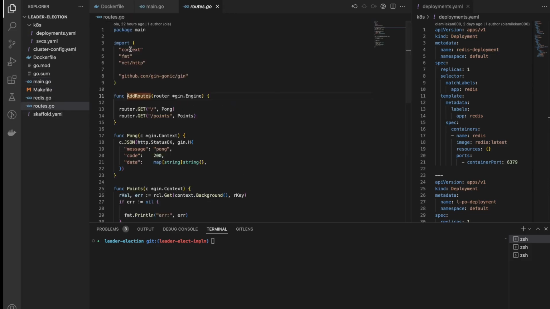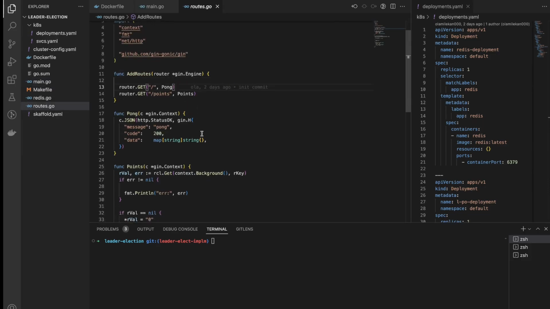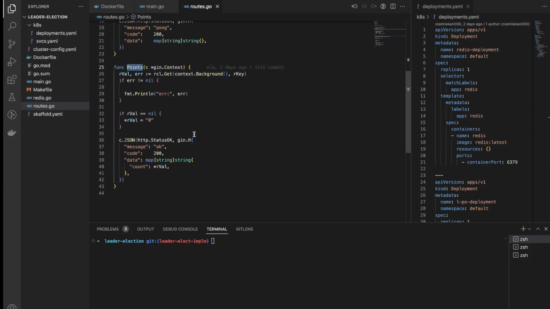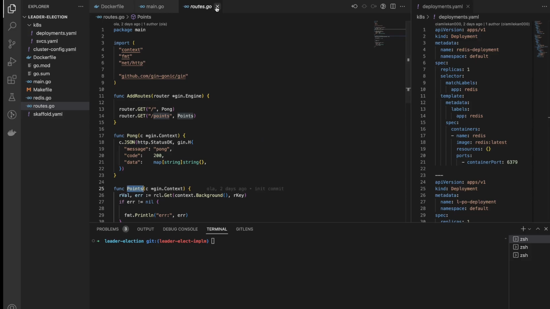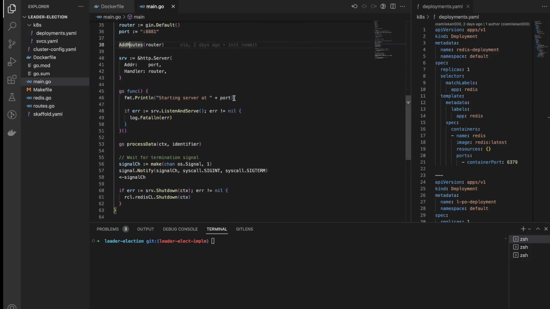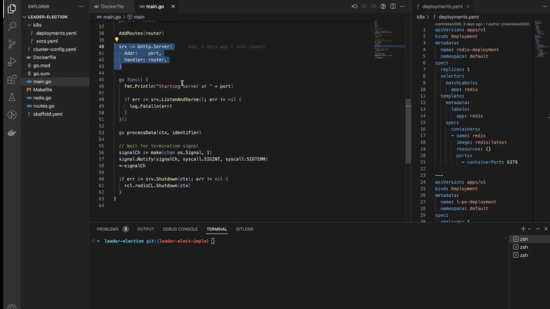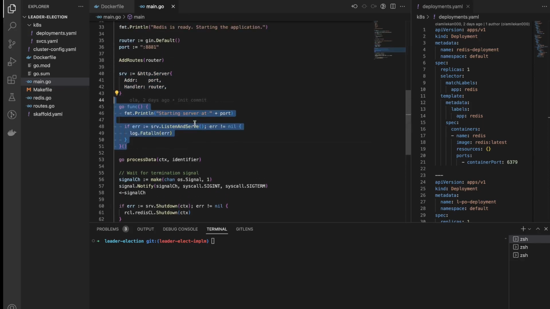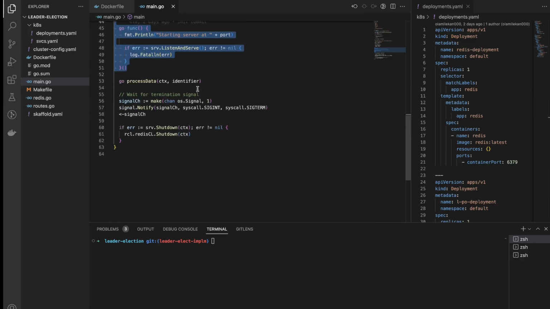We have some routes here, get and also points, which just gets points from Redis. And after that we created a server, and ran the server in a Go routine. We are also running our process function to start processing data, in a Go routine.